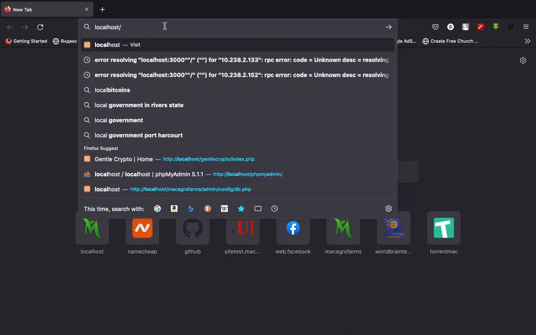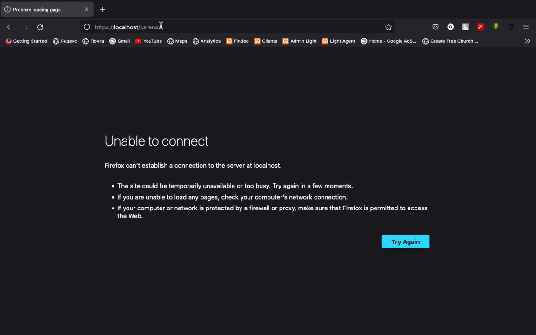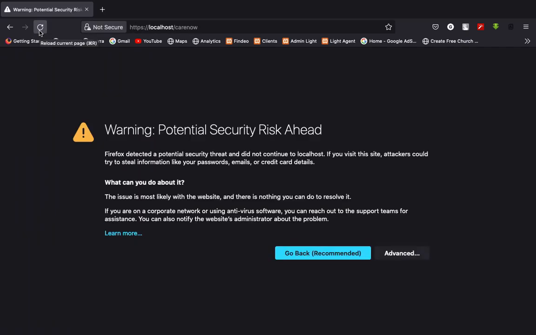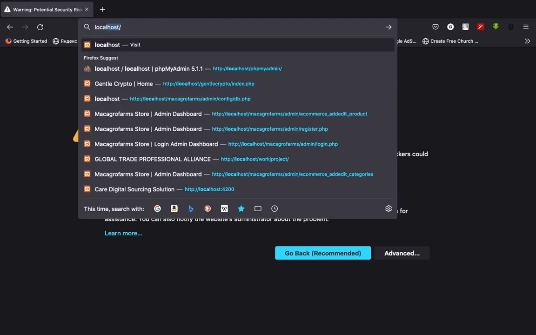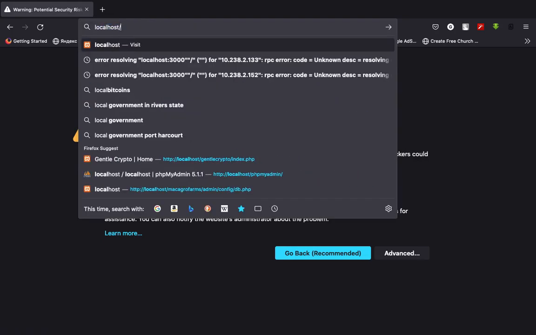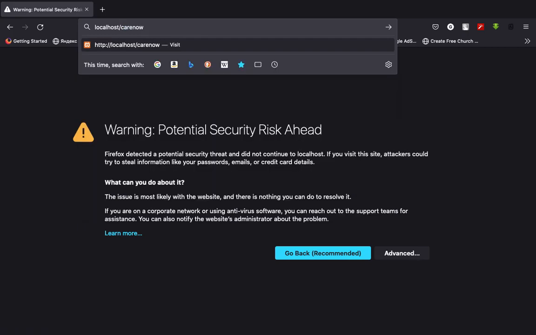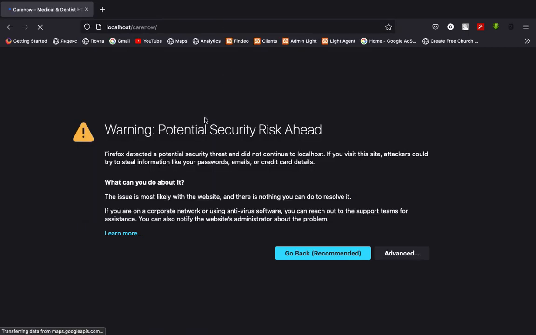Interesting. So Care Now. Oops, why? Oh, okay, please guys, make sure your XAMPP is on. Then let's refresh. Let's try refreshing again. Oops, we have HTTPS. Localhost doesn't have HTTPS, guys. So Care Now. Alright, loading up. Let's see what we have.